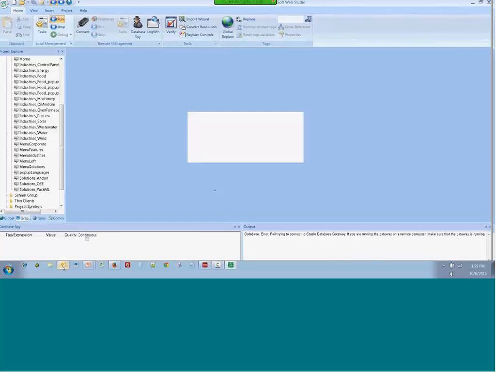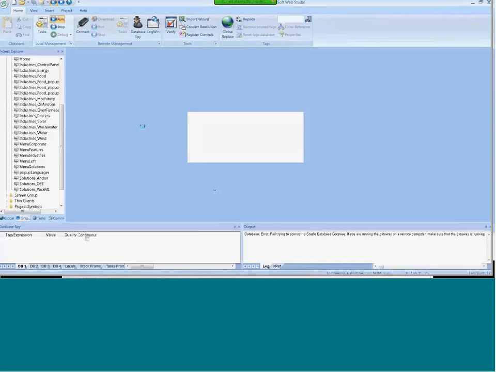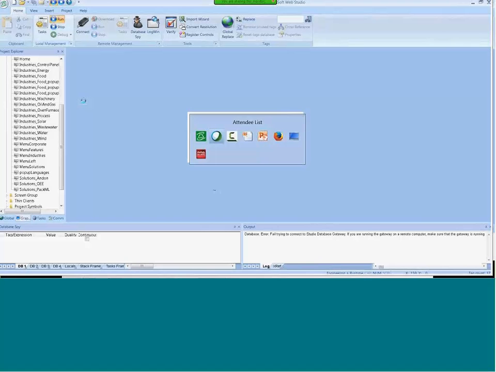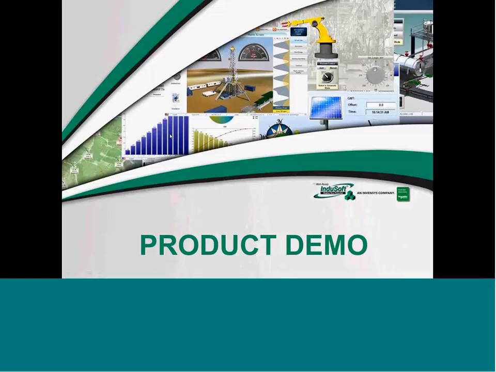And let's see, before I do anything else here, I'm going to just close my email in the background. And what I'm going to do, first of all, let me go back to my PowerPoint here, because I wanted to show you, let's see, PC demo, demonstrates most features, uses technical reference. And now I'm actually going to get into demonstrating the actual product.